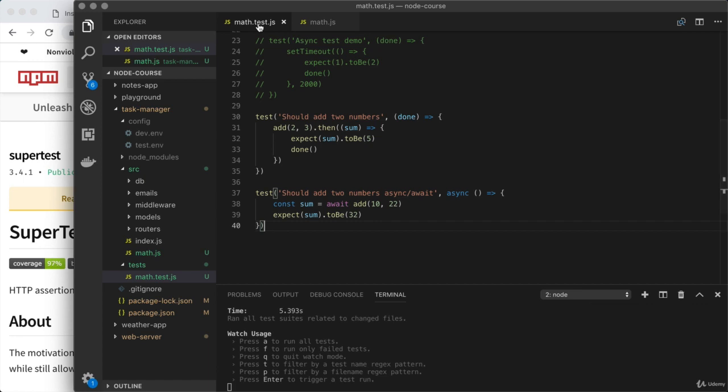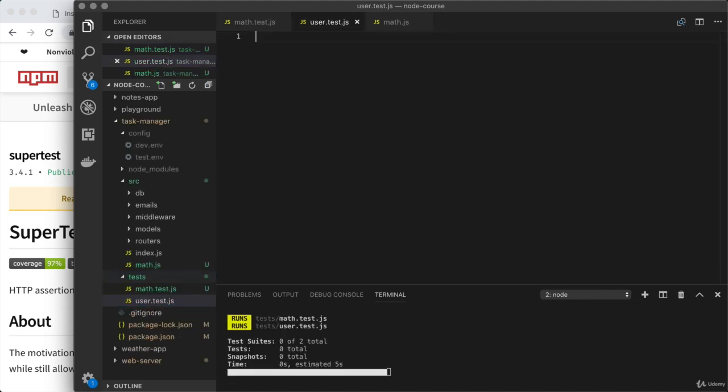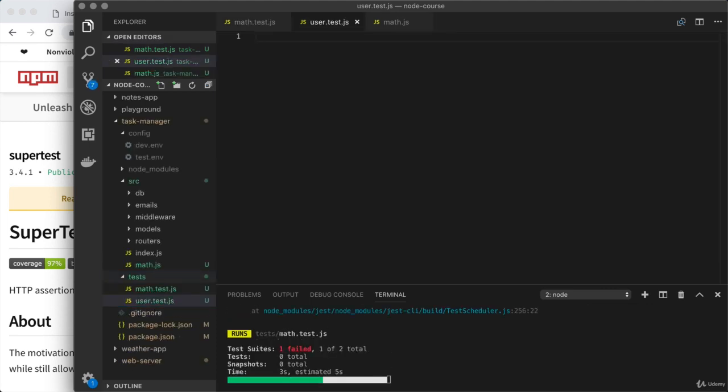Now in here, we have our math.js file and our math.test.js file. We're not going to use these for now, but I will leave them in place just so we can remember exactly how we did certain things. Though now we're going to focus on actually testing the Task Manager app, so I'll create a more appropriately named test suite alongside of the existing one. Over here in the tests directory, I'm going to create one called user.test.js for testing the user-related functionality for our Task Manager app.